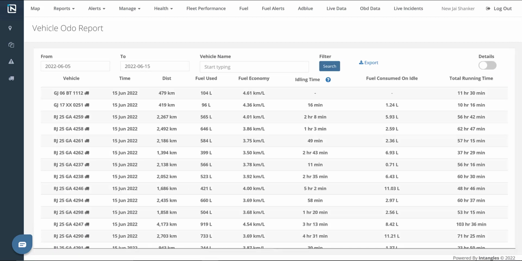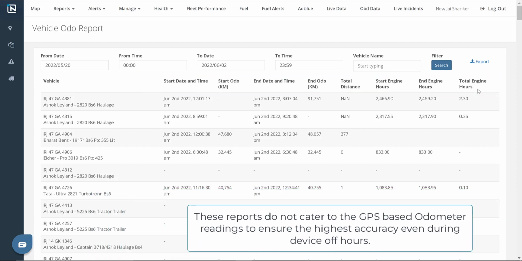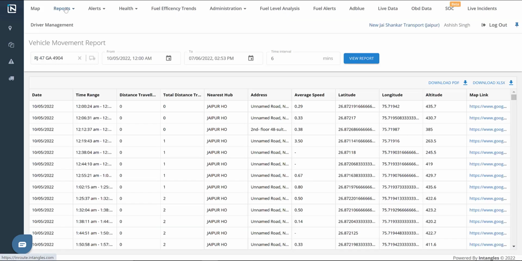The Odo Report option tracks the vehicle's ECU-specific odometer readings. It includes the start and end odometer readings, date, time, distance traveled, start and end engine hours, and total engine hours. These reports do not cater to the GPS-based odometer readings to ensure the highest accuracy even during the device off hours. The Vehicle Movement Report option shows information about a vehicle's movement during specific time intervals.